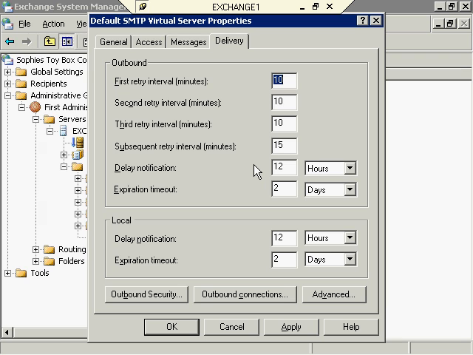Okay, so every 12 hours. After 24 hours are up, another delay notification will be sent. All right, local. Now we're dealing with local settings, so email that's sent from one user in Sophie's to another user. By default, we're going to keep retrying because in that situation, you've got live active connections, a local area connection, so the email is going to appear as soon as a connection is established by either of those clients.